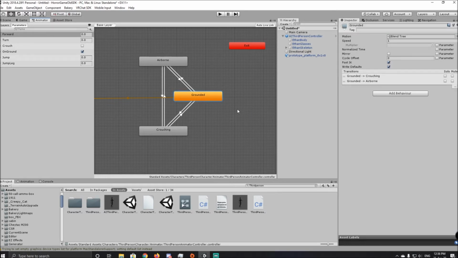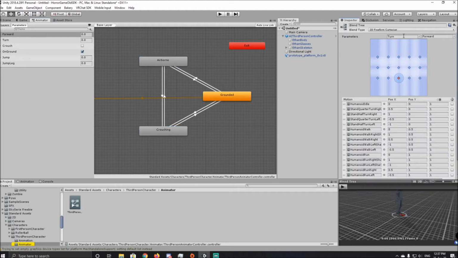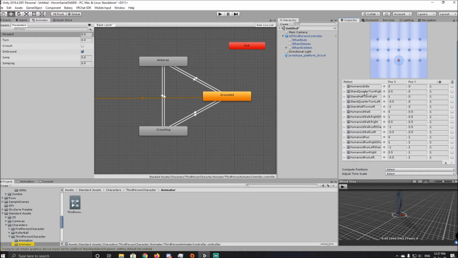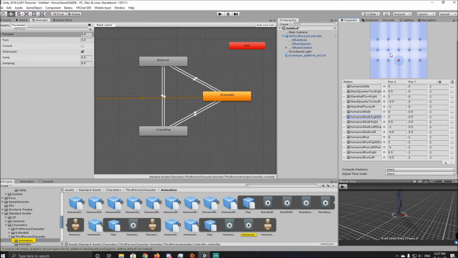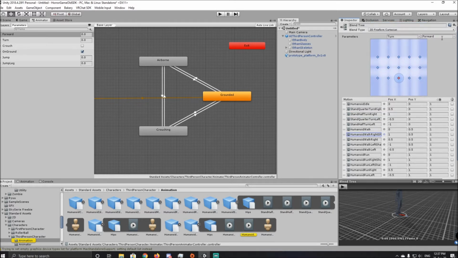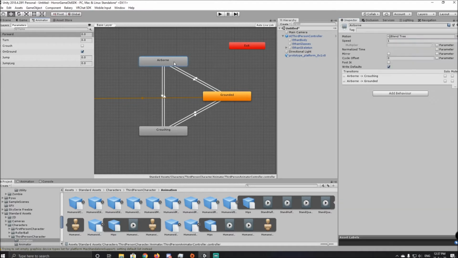One of the very complex parts is in the animation state itself. See this, each of these states contains a blend tree. A blend tree is a set, a group of motion animation clips together. This one, based on the value of forward and turn, will trigger these animations. This is the same for jumping and crouching.